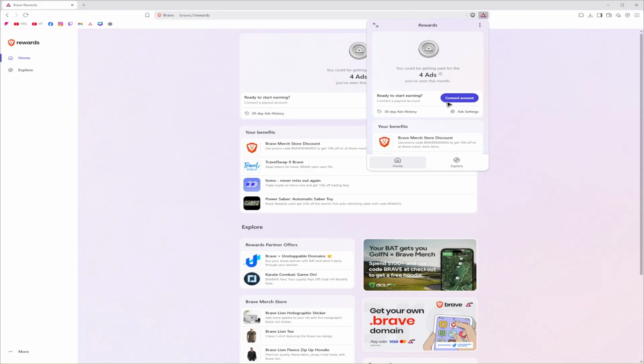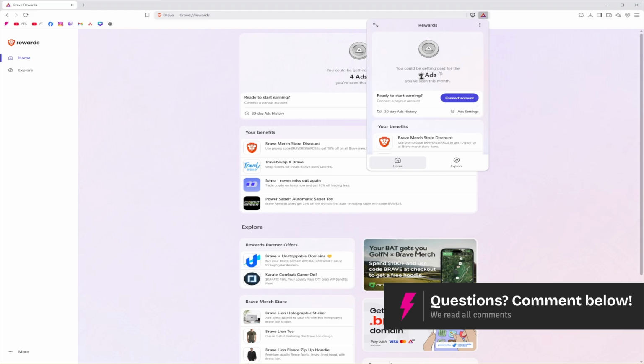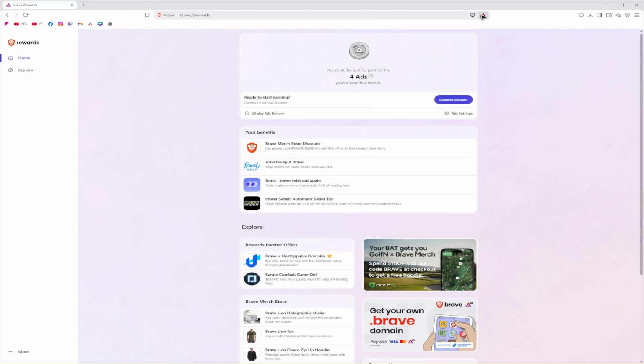Or if you don't want to create your wallet right now, well, don't worry. When Brave Rewards right here is on, it will just automatically detect the ads that you've watched. Okay, that's basically it. You will be able to see that it's turned on when it's colored. If it's grayed out, well, it's turned off.